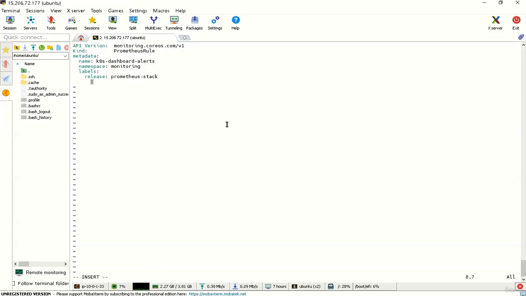Now add spec. Under spec, you want to configure groups, right? I want to divide these alerts into groups: pod alerts and node alerts. For that I can create groups, and name one pod alerts. All pod related alerts I'll put in pod alerts, and for node alerts I'll give another group name, node alerts, and all the node alerts will come in that group.